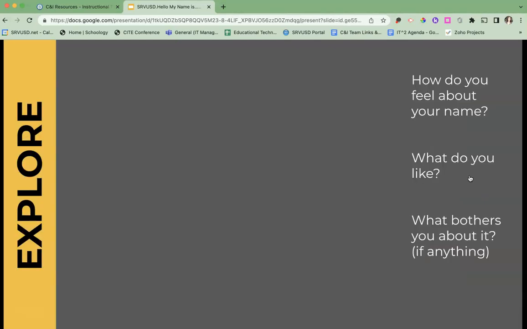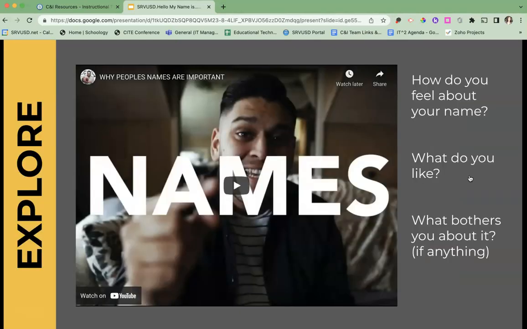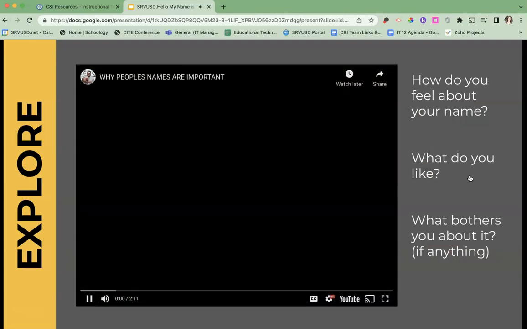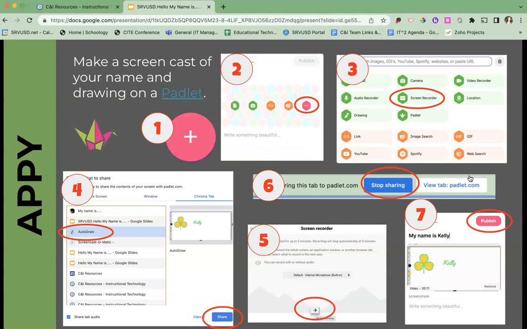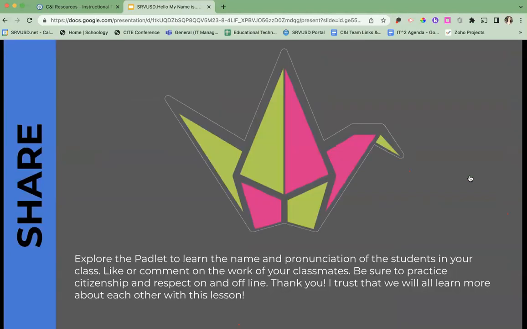The learning objectives of the lesson are to learn each other's names and to honor the names of the students in your classroom by creating our own posts about our names and then sharing the pronunciation and background of our name.